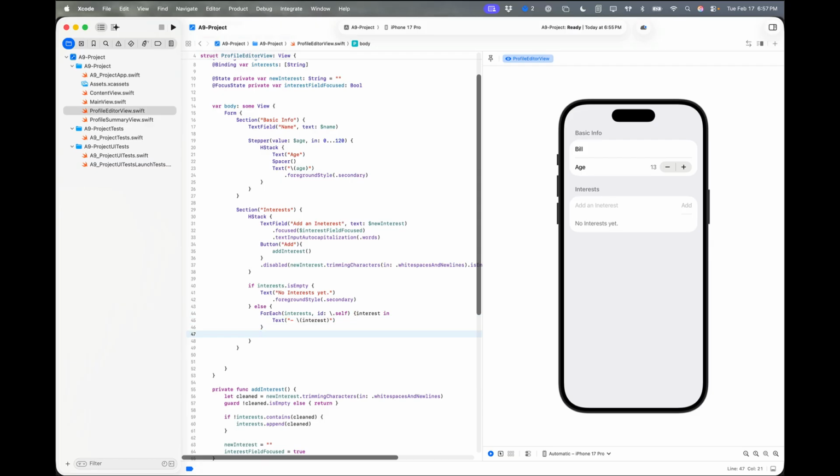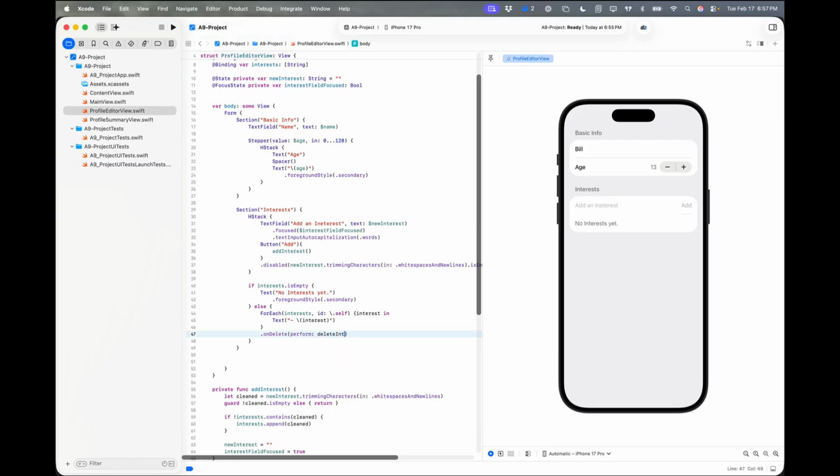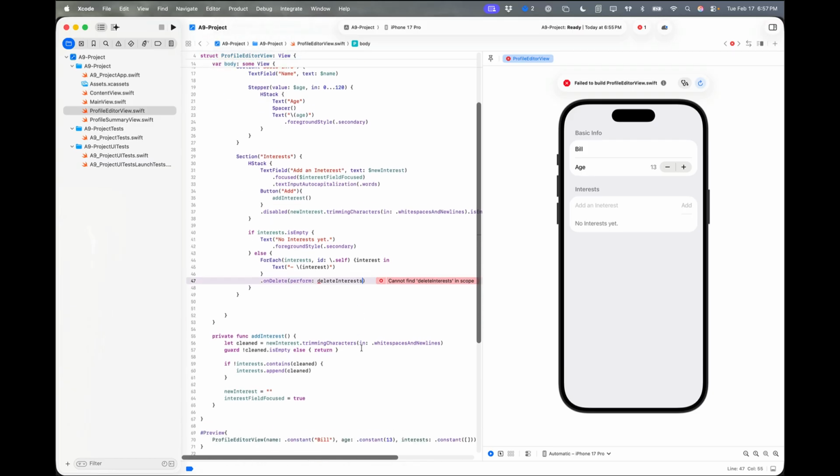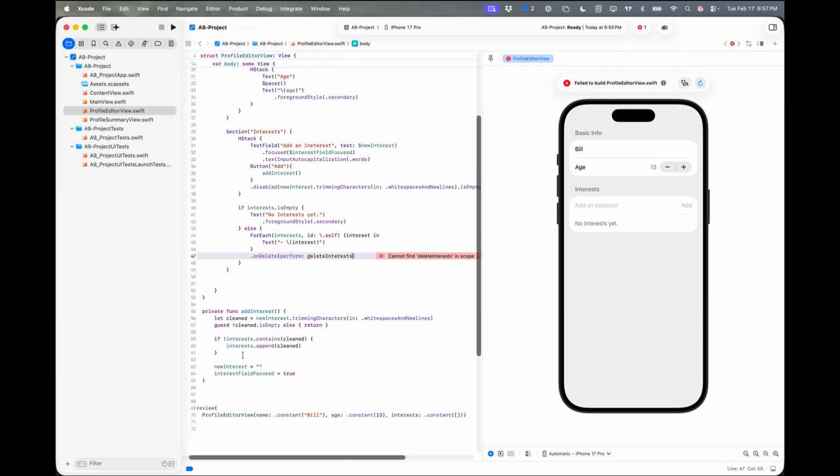Now what we need to do is create an onDelete function, onDelete, perform deleteInterest. Now notice we're not adding a set of parentheses at the end of this function like we normally would, but it is a function that we need to use. So let's create that function, and it's pretty simple.